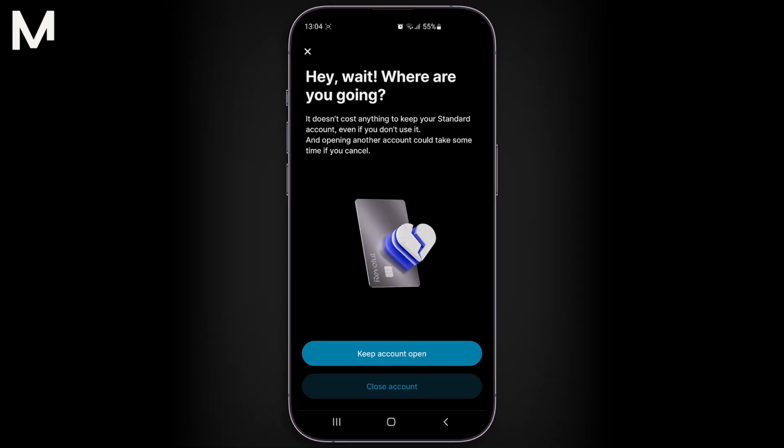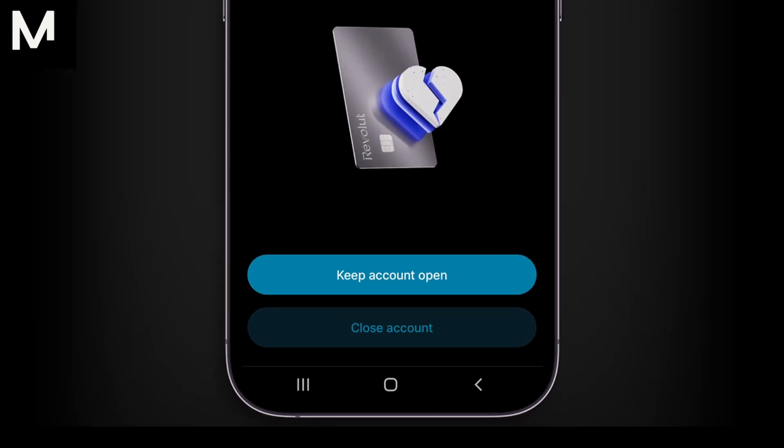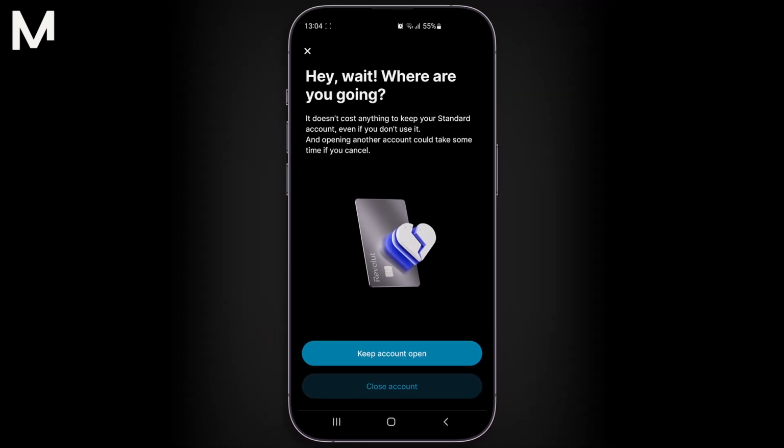After selecting Close Account, you will be taken to a confirmation page. Here, you will see two options: Keep Account Open and Close Account. To proceed with closing your account, tap on Close Account. This final action will initiate the process of permanently closing your Revolut account.